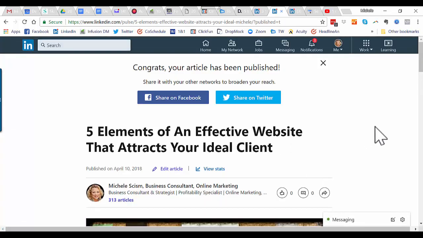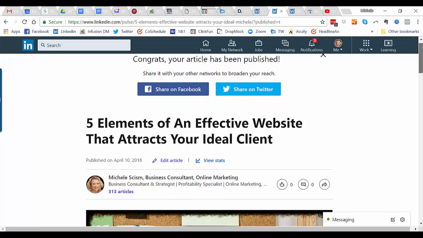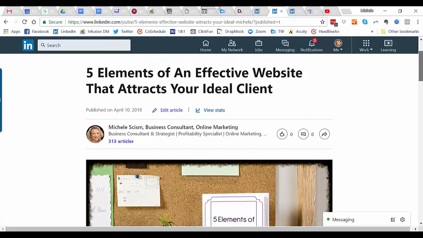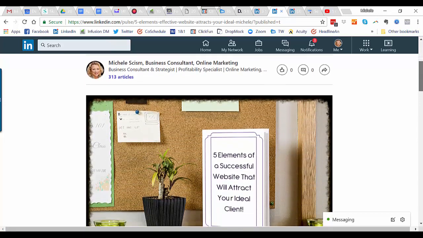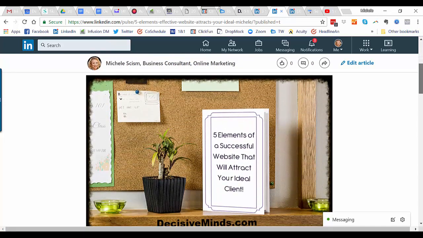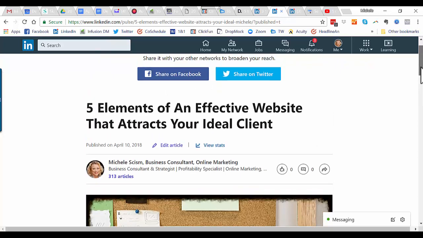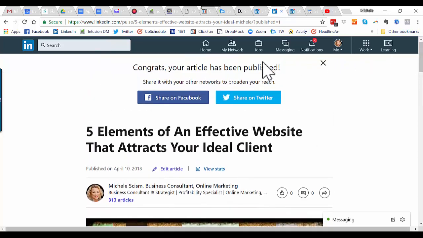And you can see here now that it is published. We can share it with our other networks to broaden our reach. So we can share on Facebook, we can share on Twitter. If for some reason we needed to come back in and edit this, we can edit the article here, open it and edit whatever we needed to edit on it, okay? And that's it when it comes to publishing a blog post on LinkedIn.